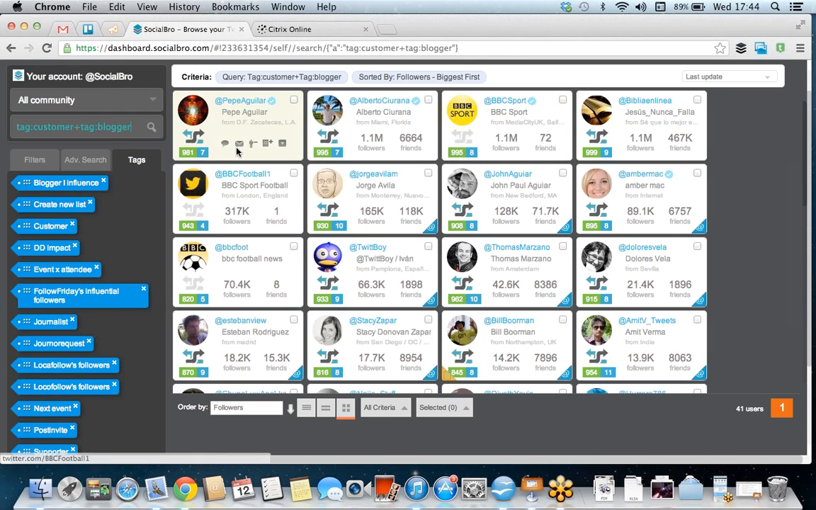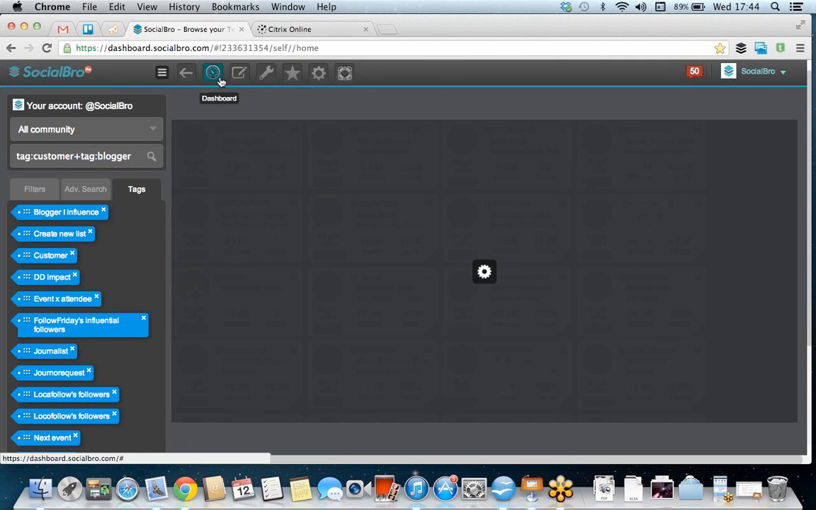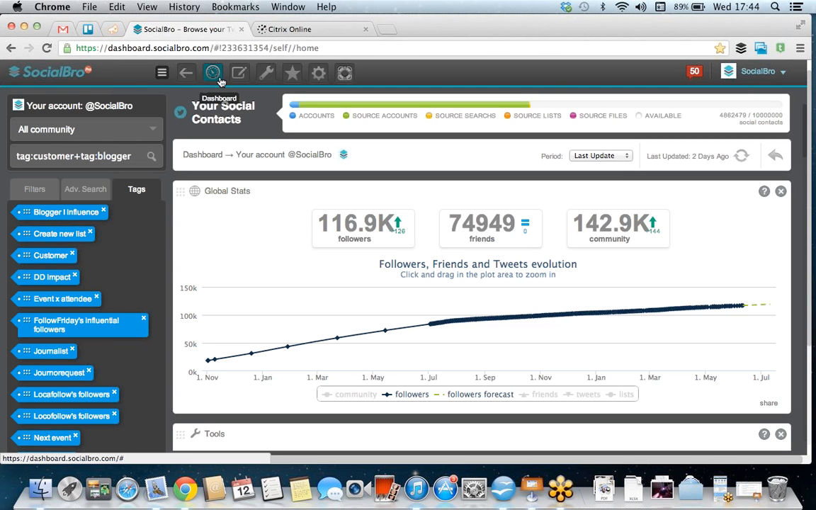So another way to organize your community is to create lists of users who you wish to monitor what they're saying. So if you've got influential people, or you might have clients where you want to monitor their interactions, you could create a list with these people. Or if you have your clients' Twitter handles in a TXT file, you can import these users using the import users tool from the toolbar.